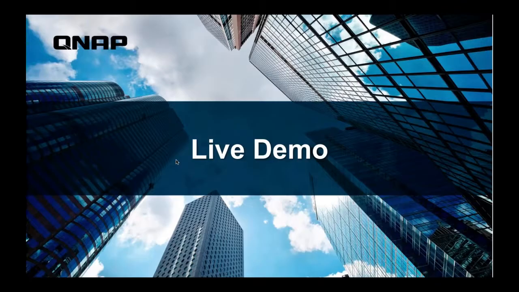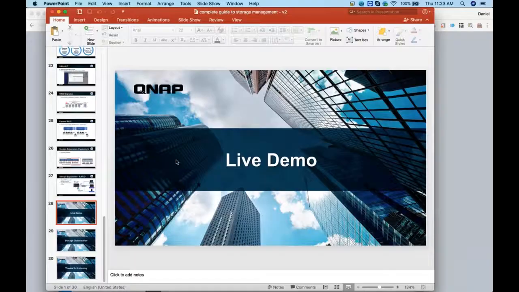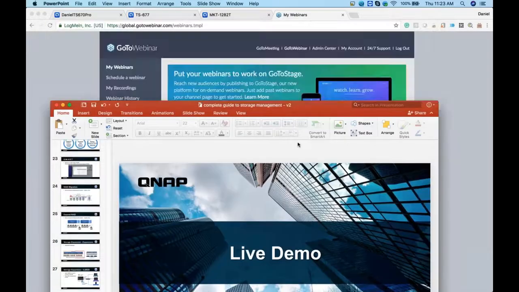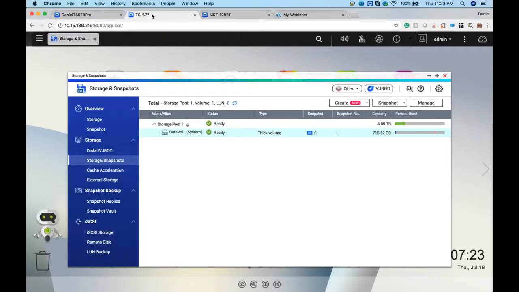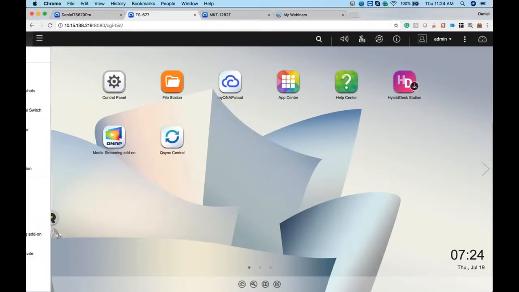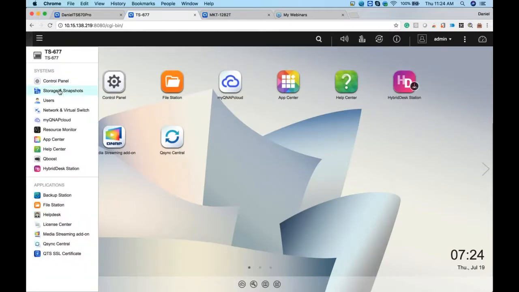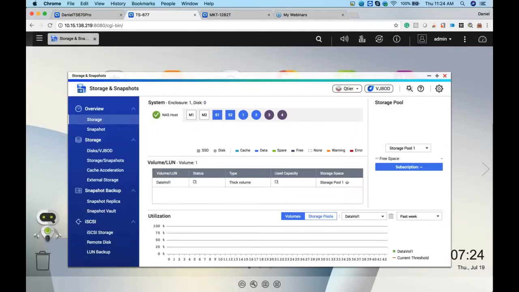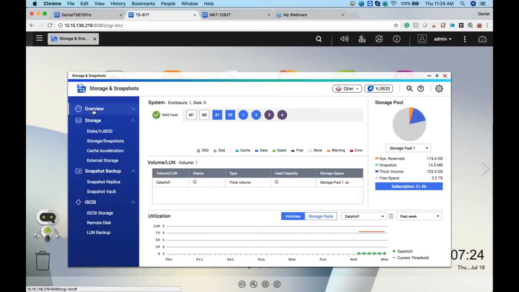So now it's time for a live demo. Let's just go over some of these features. So this is our storage and snapshots here. Let me go over how you get there. From here, just click on storage and snapshots. So here's an overview of the storage.